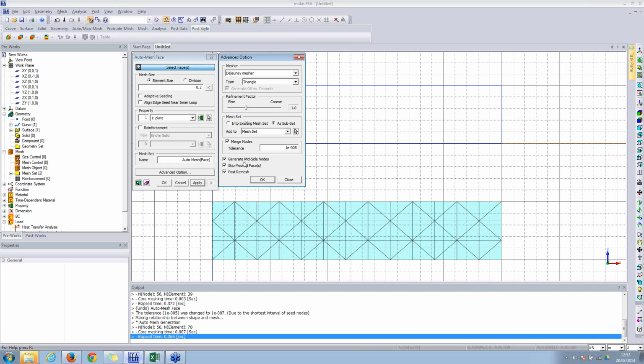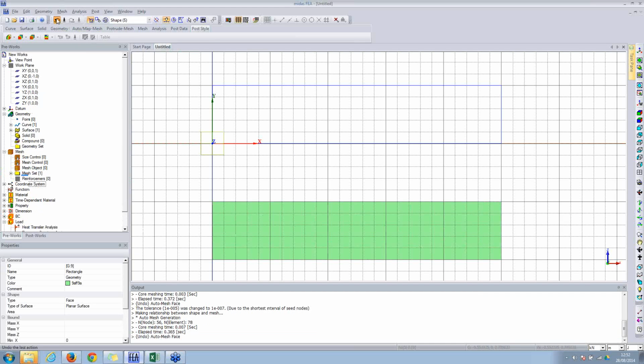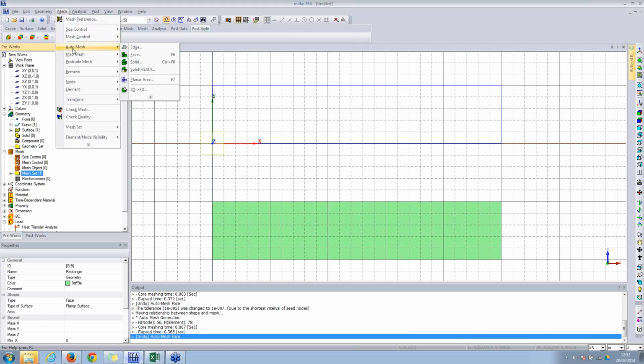Most simple geometries can be analyzed using lower order elements. Okay, so that's one way of meshing. If you have a face, you can use the auto mesh function. Then there's an option called map mesh.